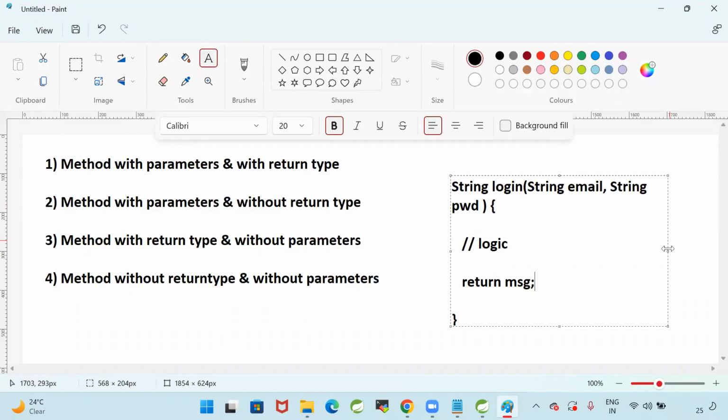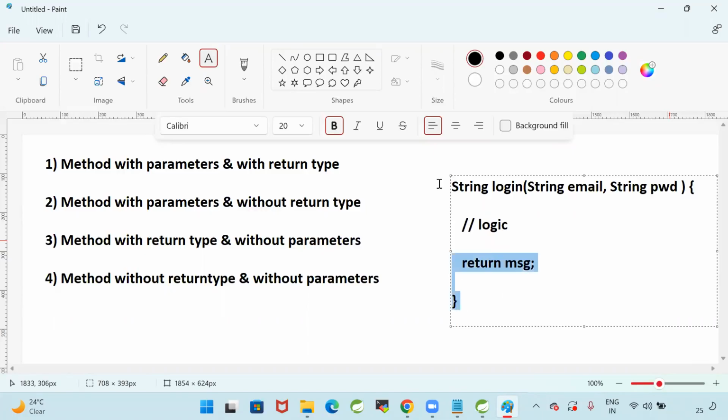So here we are going to write the login method like this. In real time, whenever we are going for a login method, it will take our username or email ID and password as parameters. It will verify whether our username and password are correct or not. If it is correct, it will display the dashboard. If it is not correct, it will return an error message.